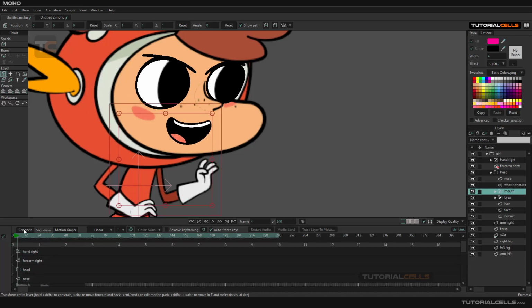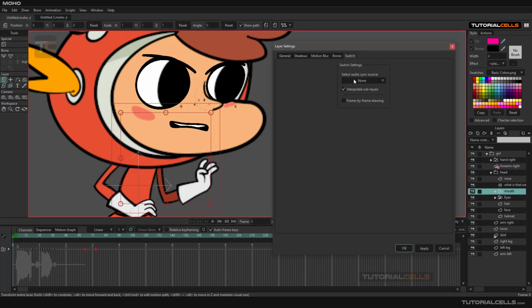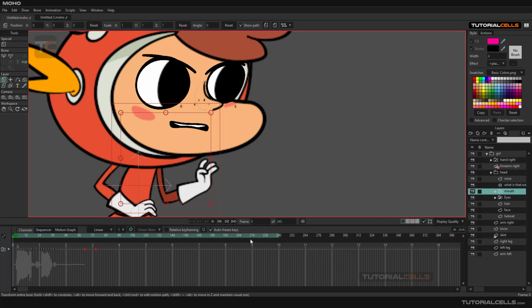Or, for more accurate results, you can do that manually. I explained it, so it's very simple. You can sync to the source that you want in the switch and sync it. Nice.